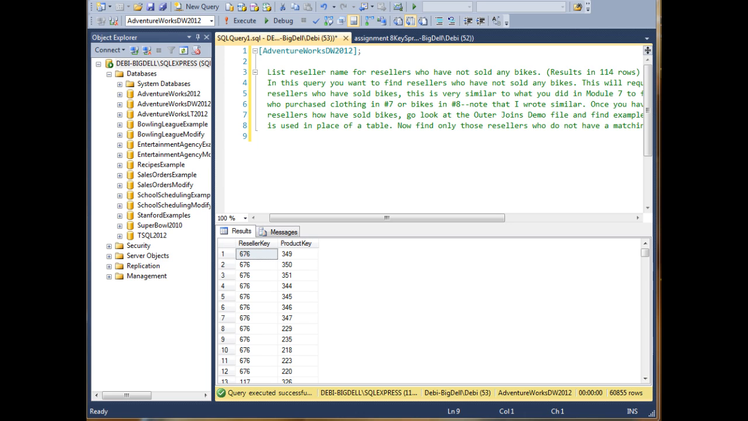And I'm going to join that with a virtual table that I create that's going to allow me to find the resellers who have sold bikes. Then I'm going to test the results of that join for a null value in the common field on the many side of the relationship.